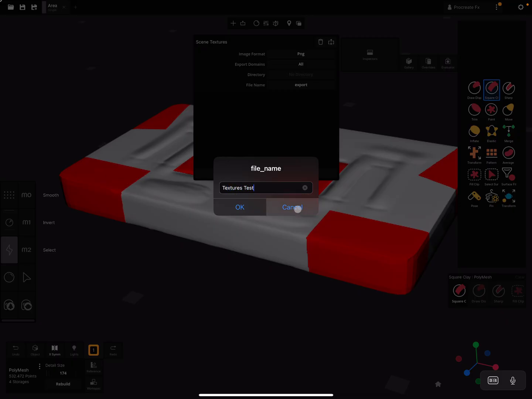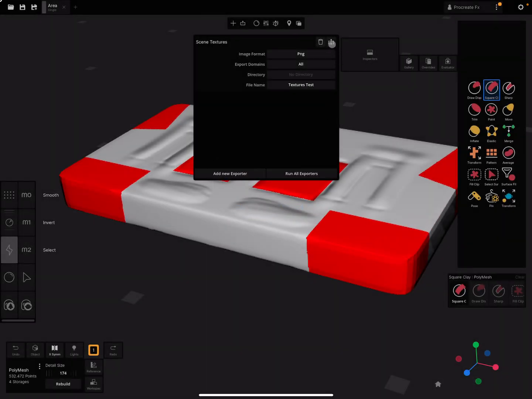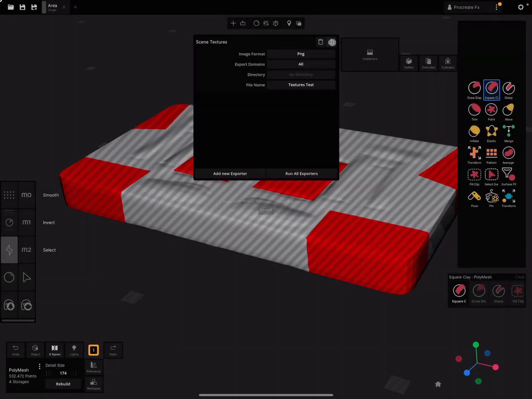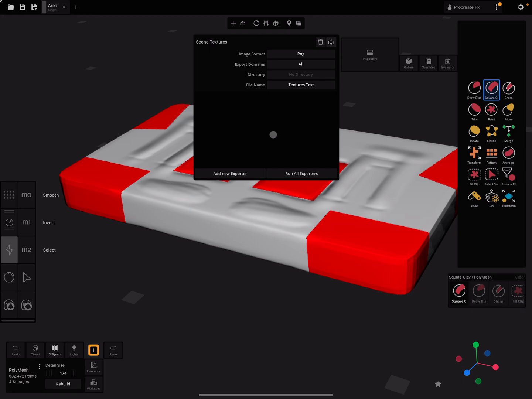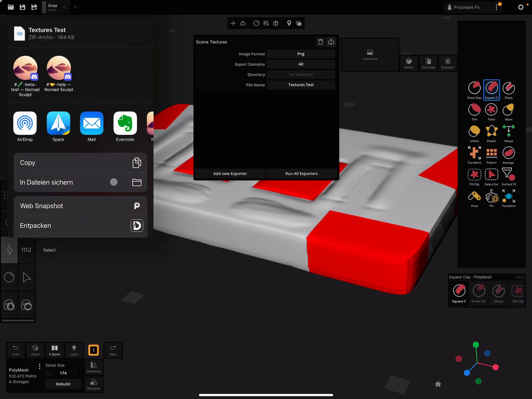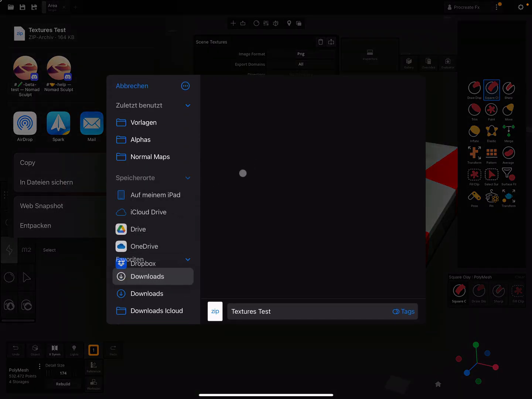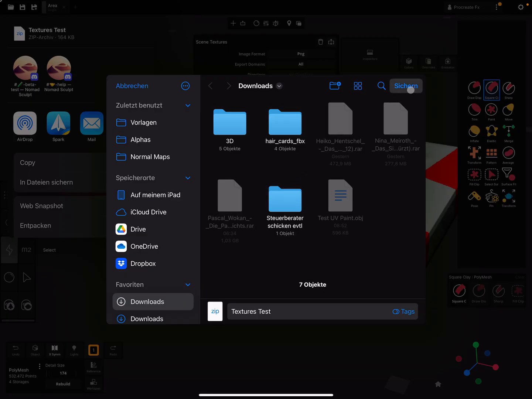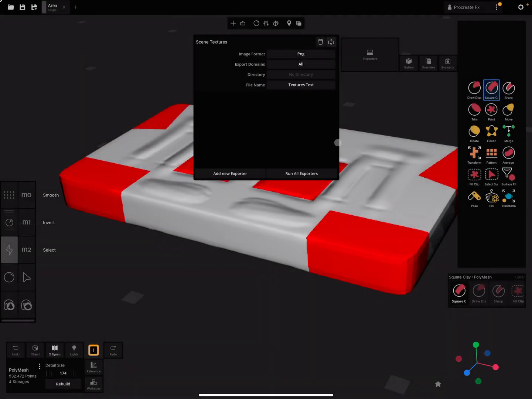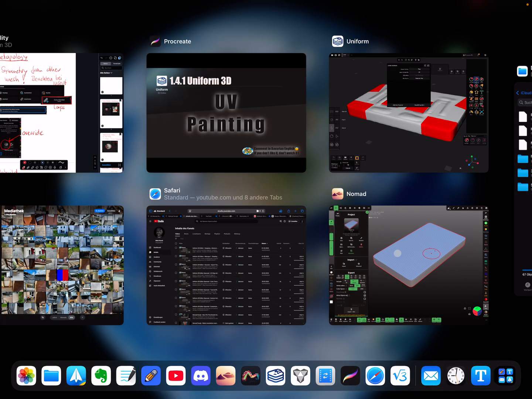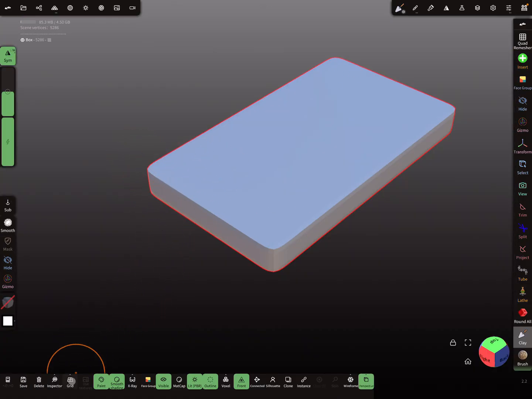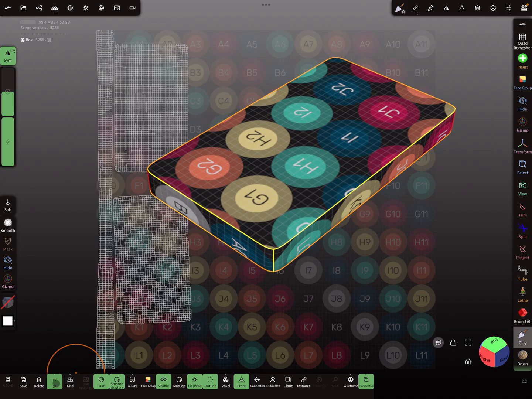Test. And then I press this small button to export. So I save to my files. Save. Okay, so back to Nomad Sculpt. Here I check the UV. I'm not sure if it's the same UV.